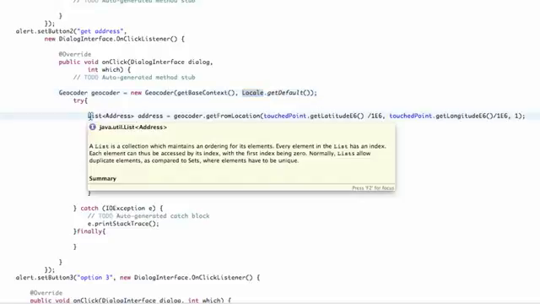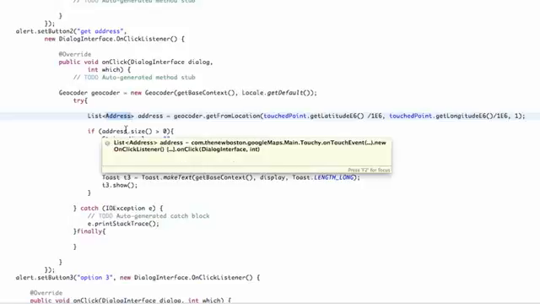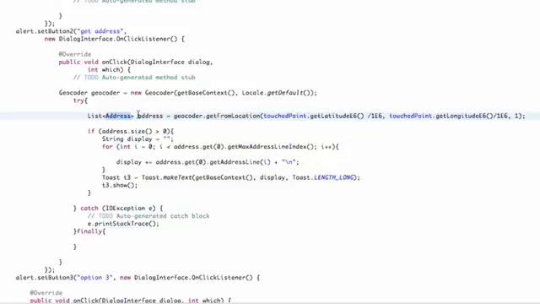Then what we're going to do is set up a list item that looks for addresses in our geocoder, because again, our geocoder is going to be able to get some information like the address and convert it. So what we set this list up to, which we call address, is our geocoder, and then we get some information from the location of our geopoint. And again, we just divide by 1E6 because it's returning our latitude and longitude in the E6 version. So we just divide that out to get rid of it.